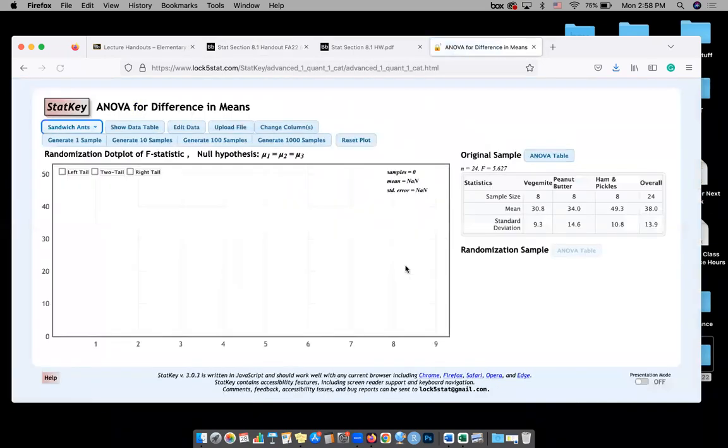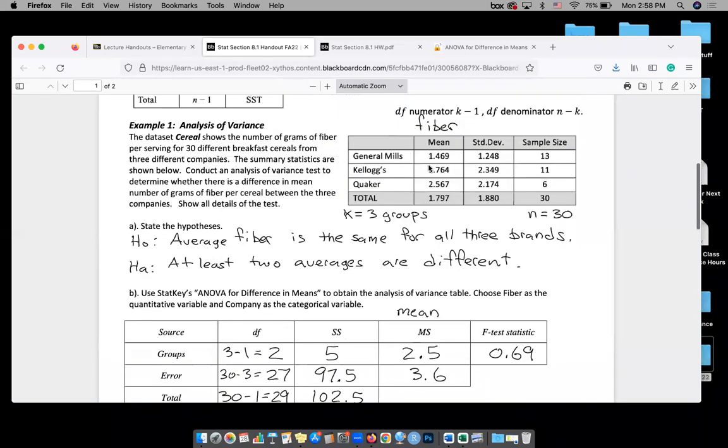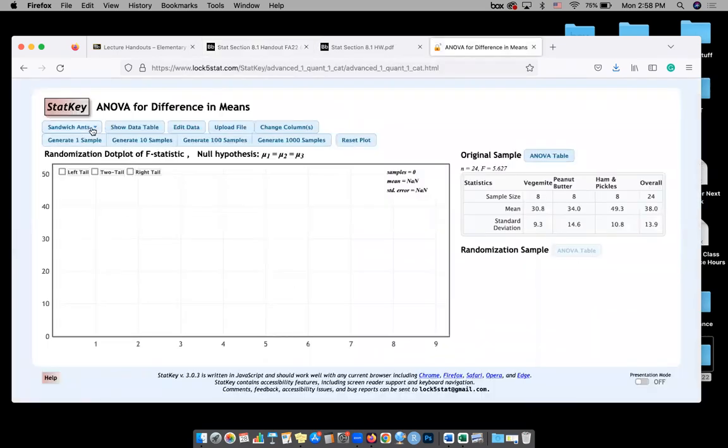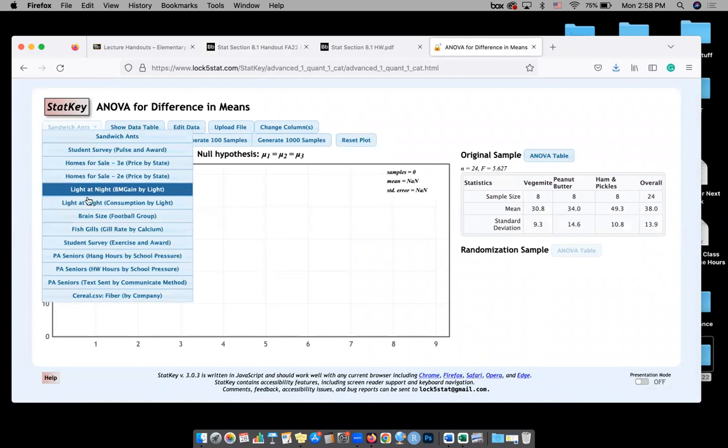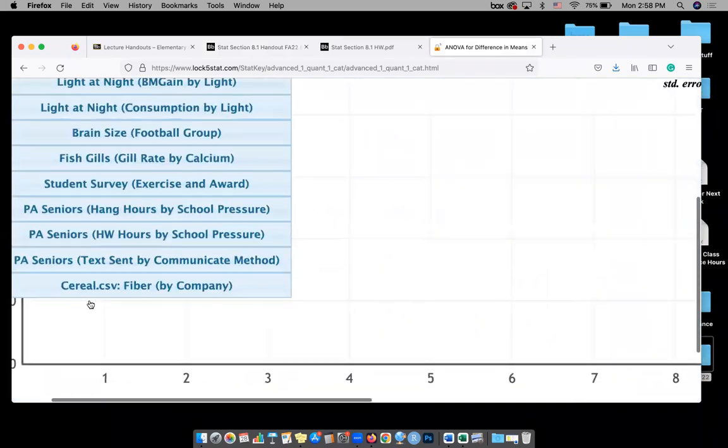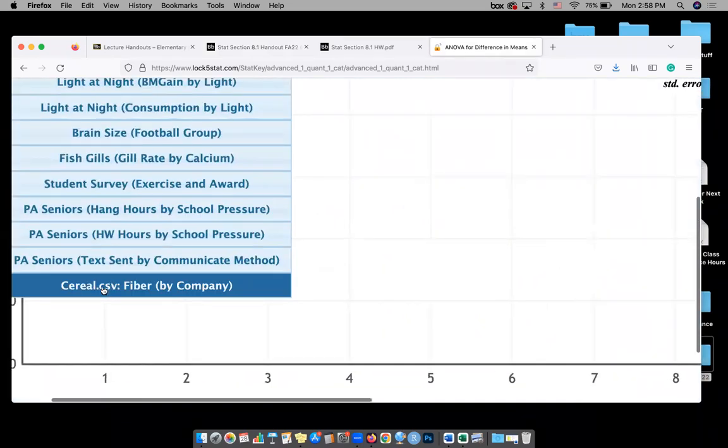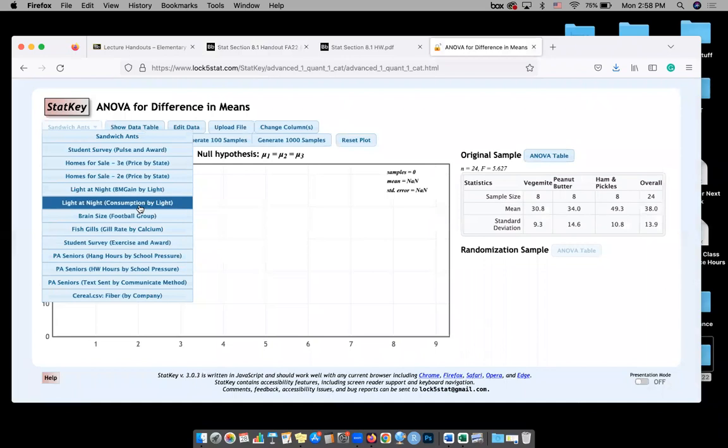And when you click on this, it's going to ask you for your data. And in the lecture handout, we were doing this example about average for these cereals. The only issue is when you go to StatKey to look for this one, there's not immediately the cereal example. You won't see this unless you've gone and uploaded the data for yourself. So just a quick reminder on how we do that.